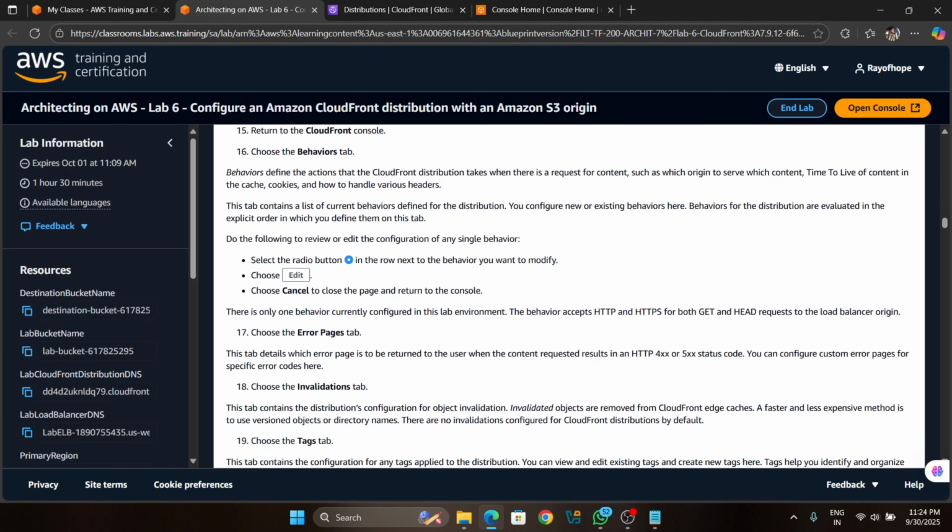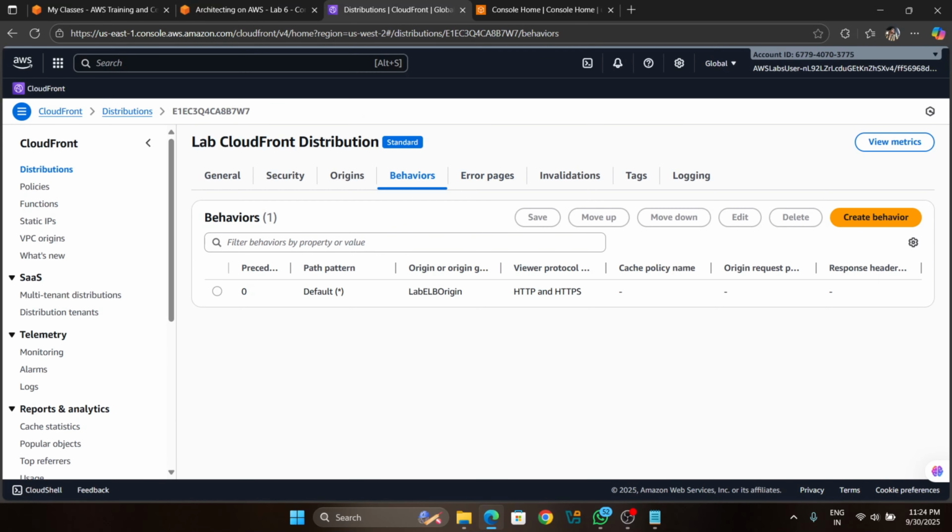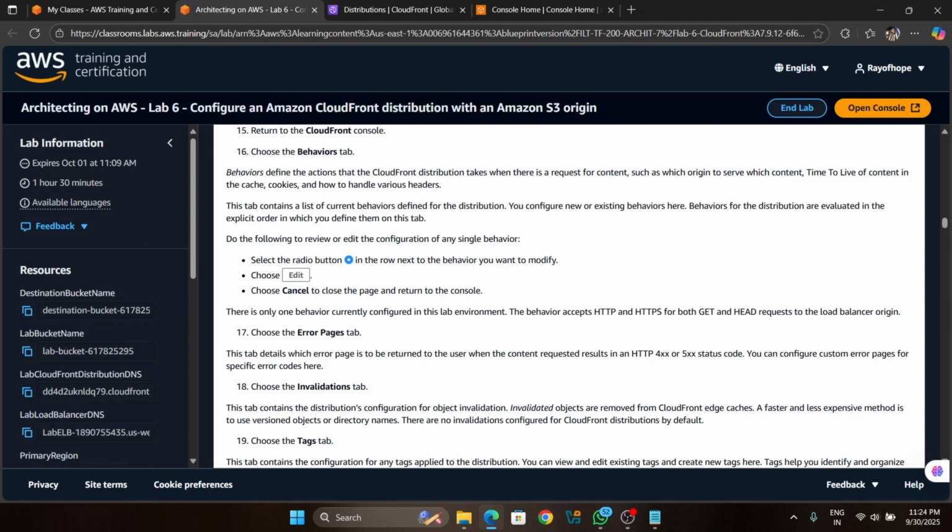This tab contains a list of current behaviors defined for the distribution. You configure new or existing behaviors here. Behaviors for the distribution are evaluated in explicit order and we should define them on this tab. Okay, got it. So here is our default behavior, which is one right now because we have not configured more. And it is saying you can configure new or existing behaviors here.